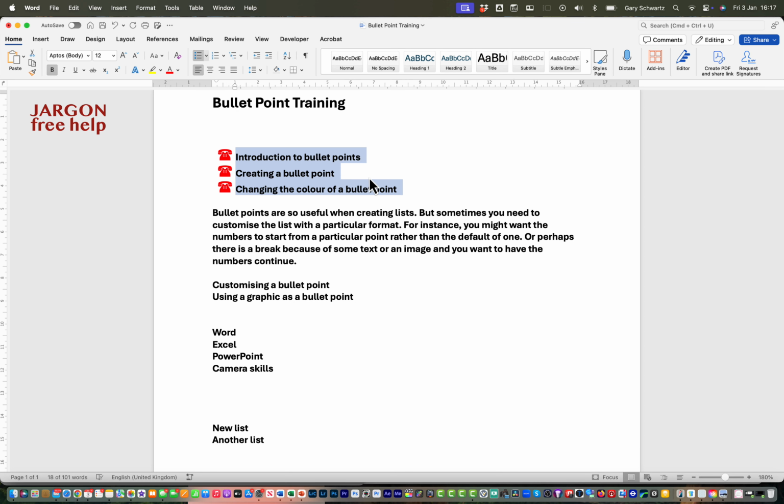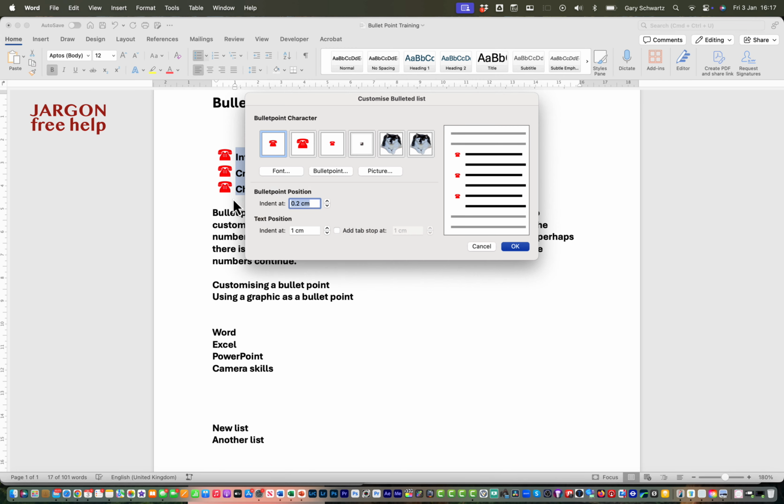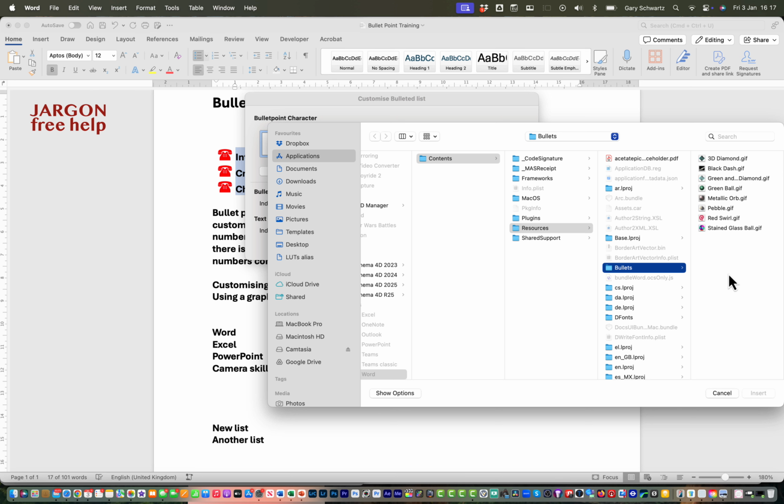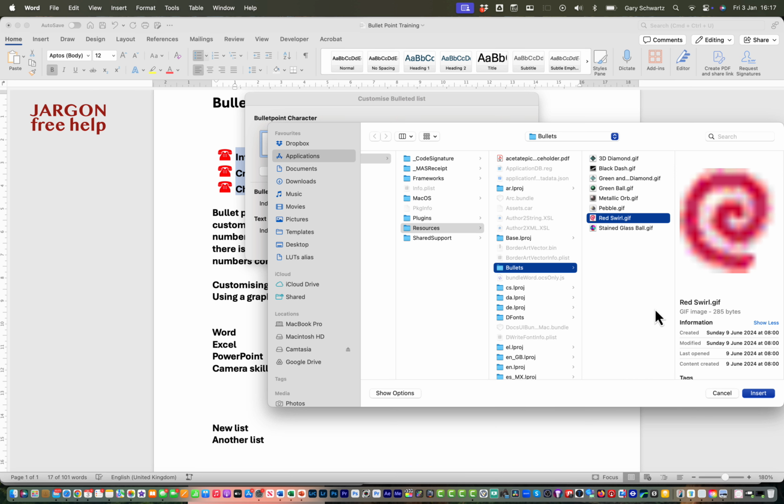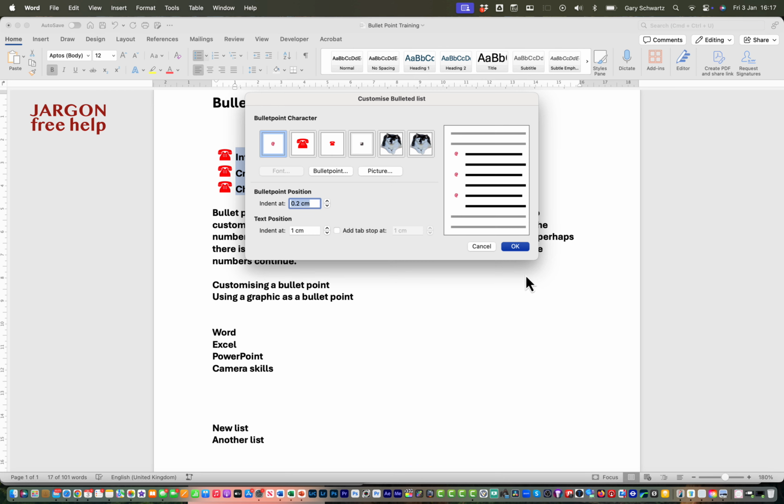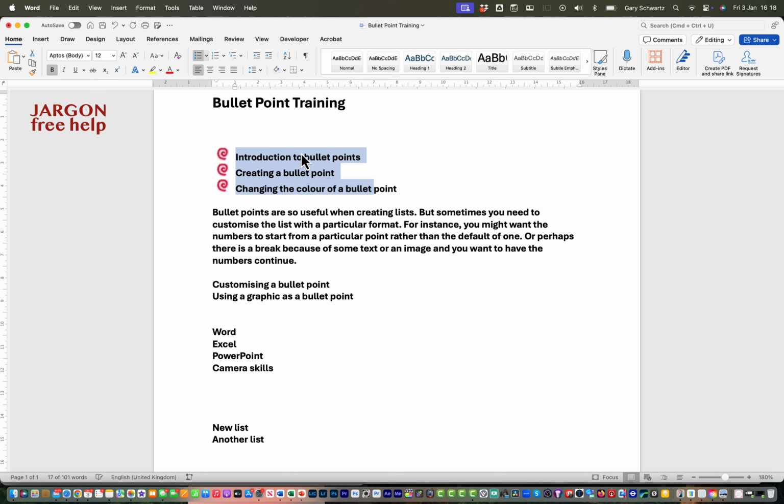That's very nice. I could, if I wanted to, change that to an image, which is what I had before. I can do that by highlighting them, going into my drop down here, define new bullet points, and I could now go for a picture. When you do it, it takes you into the default one that you get in Word. I'm going to choose this red swirl .gif here. I'm going to change it to another picture that I've got, but let's just use the built-in one for now. Let's click on Insert and OK. And you can see it's done it.